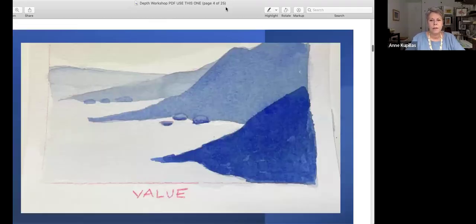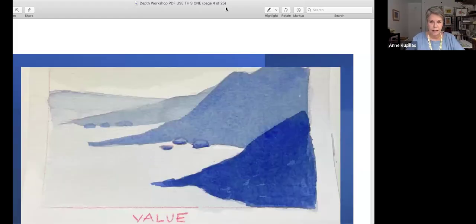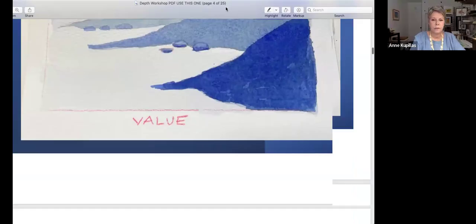Okay. So value. So this picture isn't particularly in perspective. There is some hint of scale because you just can't help it, but not much. And there's no temperature differences because it's one color. It's all cool. So the main tool that I've used here to create the illusion of depth in this painting is value, darkness and lightness, and choosing where my darks and lights go.